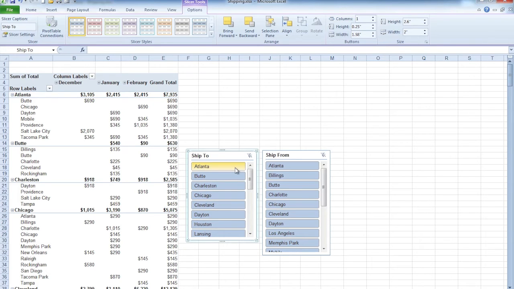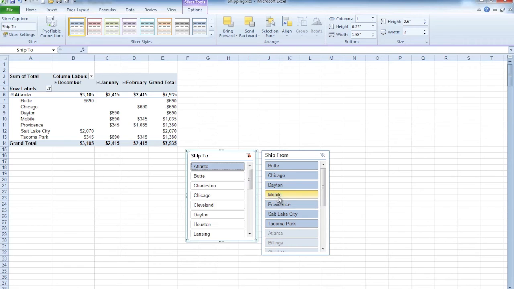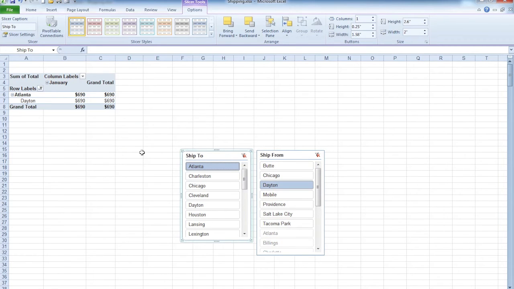So if I want to know all of the items that have a ship to of Atlanta and a ship from of Dayton, it will show me that information. That is so cool. I love that. Yes, it's a very powerful tool. And pivot tables have always been powerful, and they're just getting better and better every year. That's awesome. I like that feature.